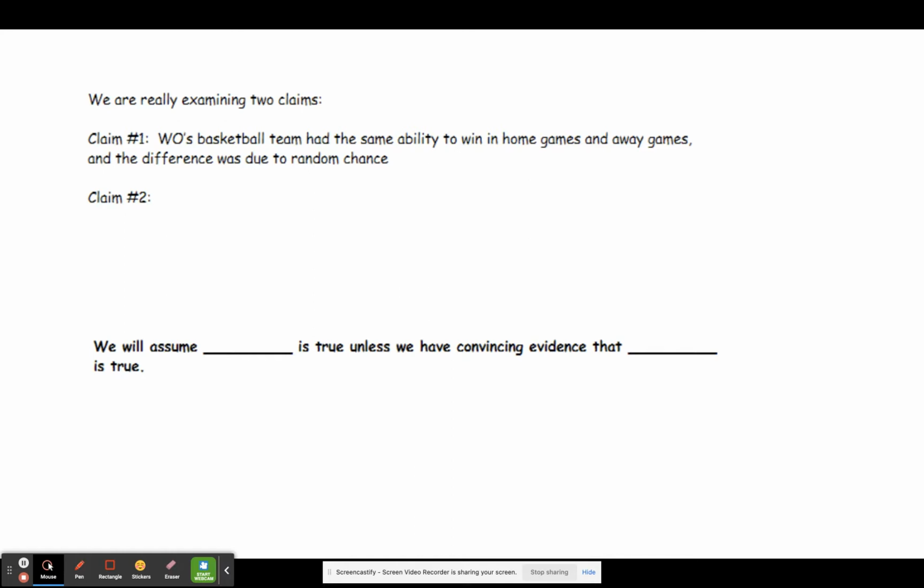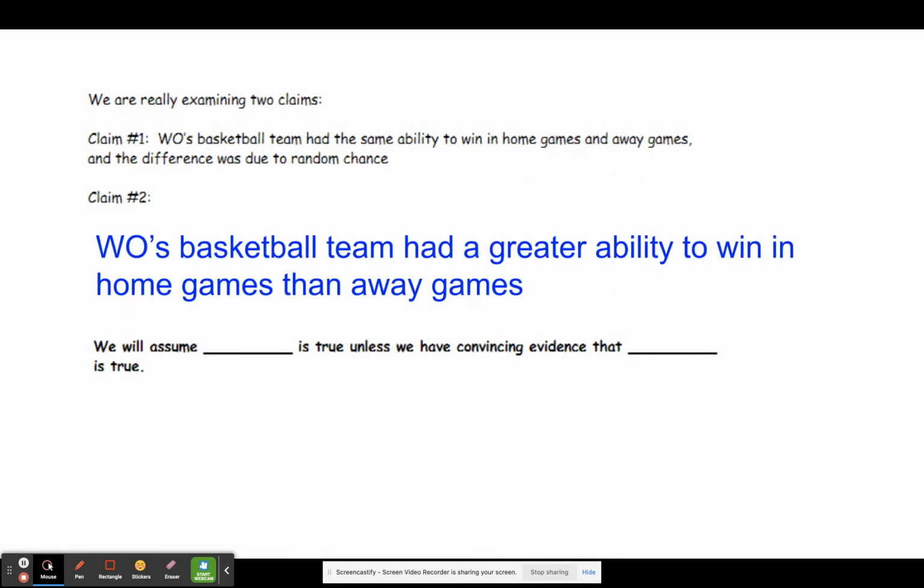So really what we're examining here are 2 claims. Claim number 1 is that West Ottawa's basketball team had the same ability to win in home games and away games, and the difference was due to random chance. Claim number 2 is that the basketball team had a greater ability to win in home games than in away games. We are going to assume that claim number 1 is true unless we have convincing evidence that claim 2 is true.